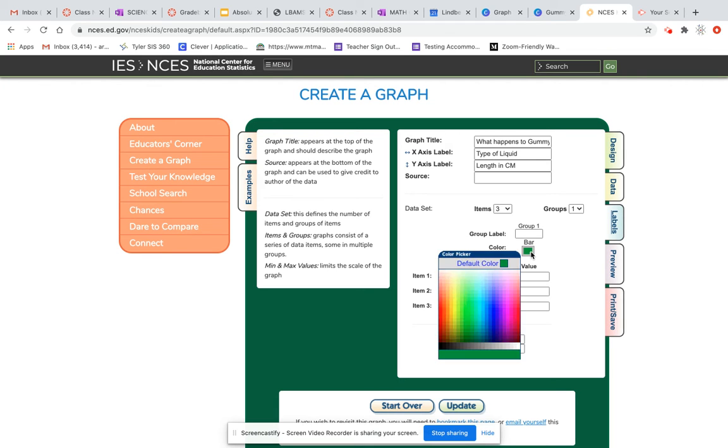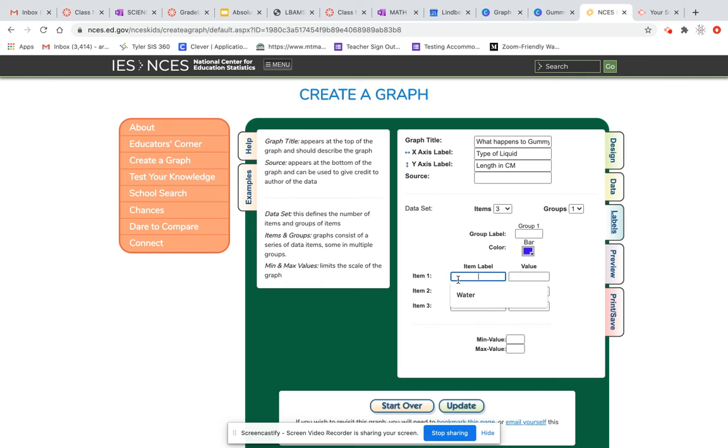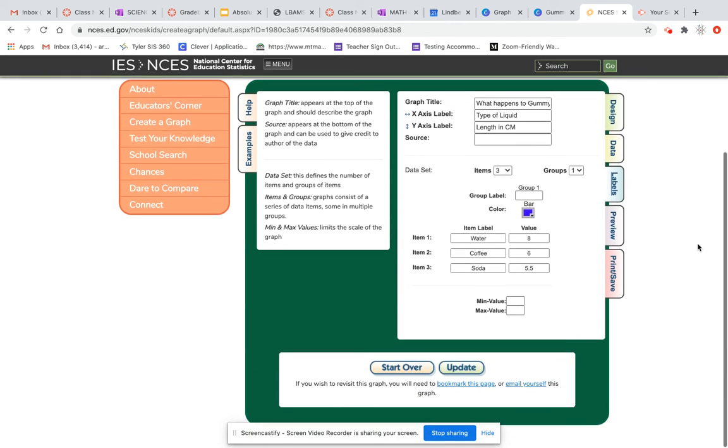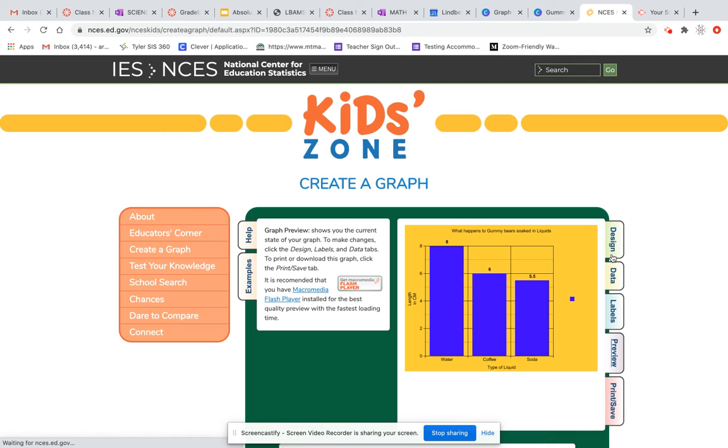I'm going to change my bar color to blue. All right, so my first one, maybe I soaked the gummy bear in water, and it got to be 8 centimeters. I soaked the second one in coffee, and it was 6. And I soaked the last one in soda, and it was 5.5 centimeters. All right, so I'm going to update. So I can preview it already. And that's what it looks like right now.